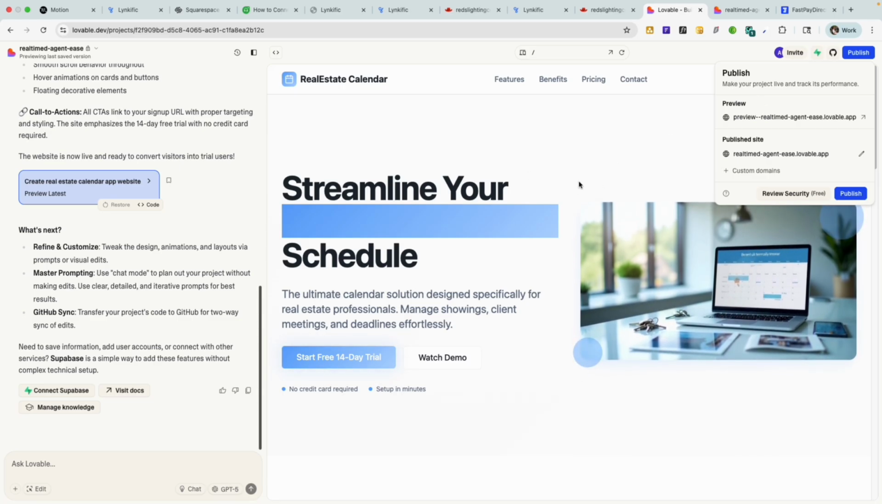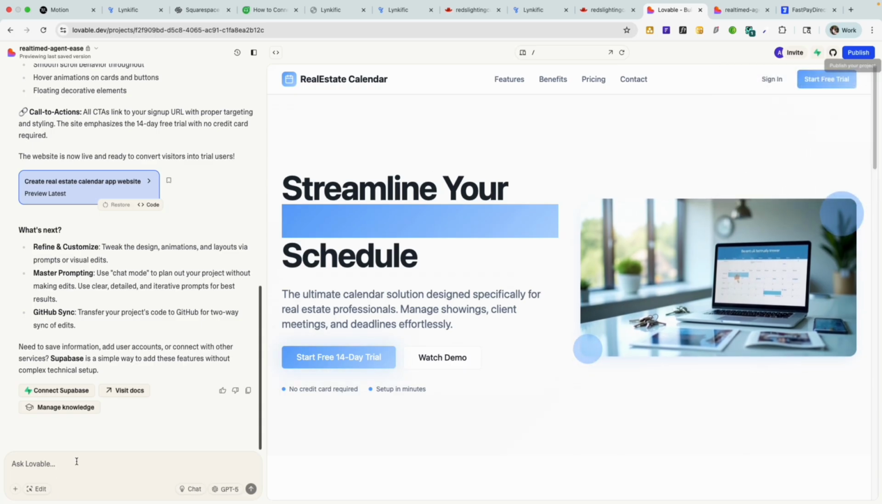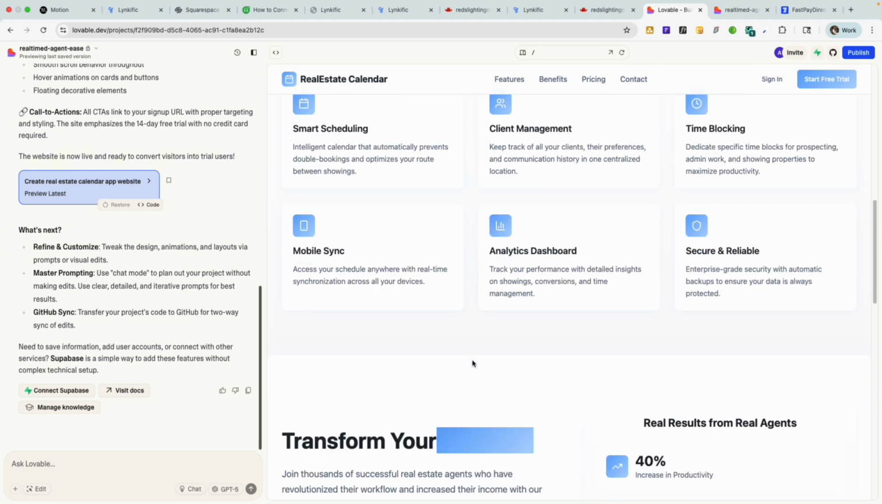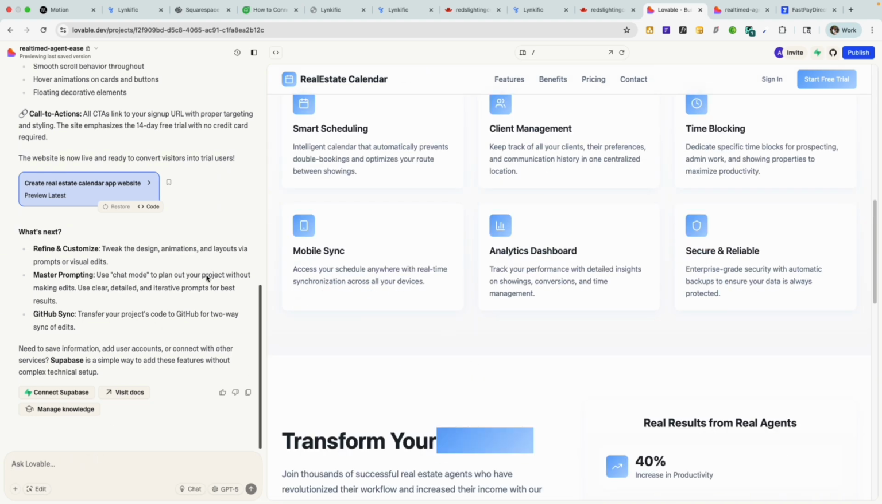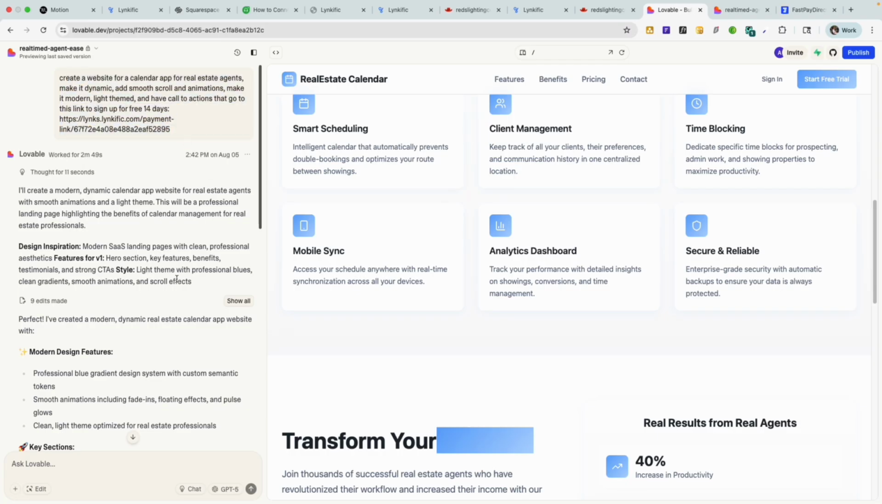And customizing this site is really easy. All you need to do is just ask Lovable to do things. So if you want it to change a headline, change a piece of text, change a link, add the embed code, you just tell it to in this little text box. Just like we told it to create the website, we can tell it to make changes in the same way.